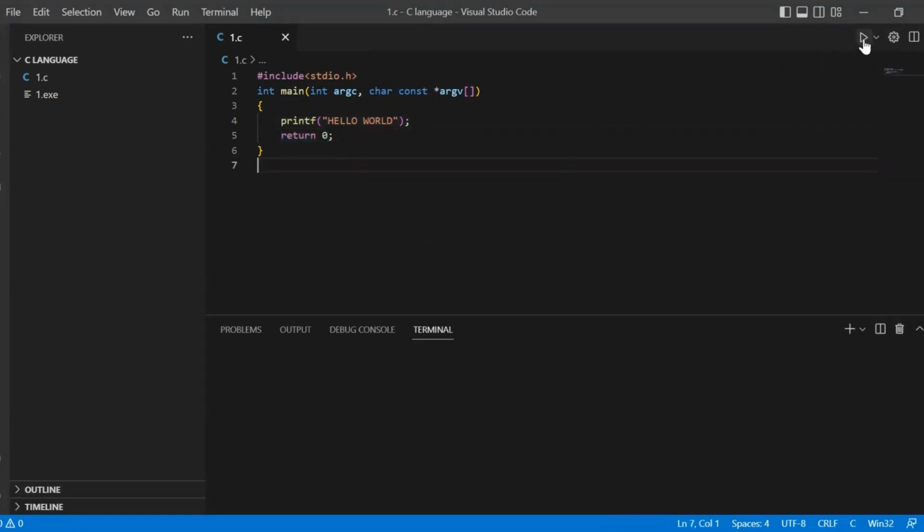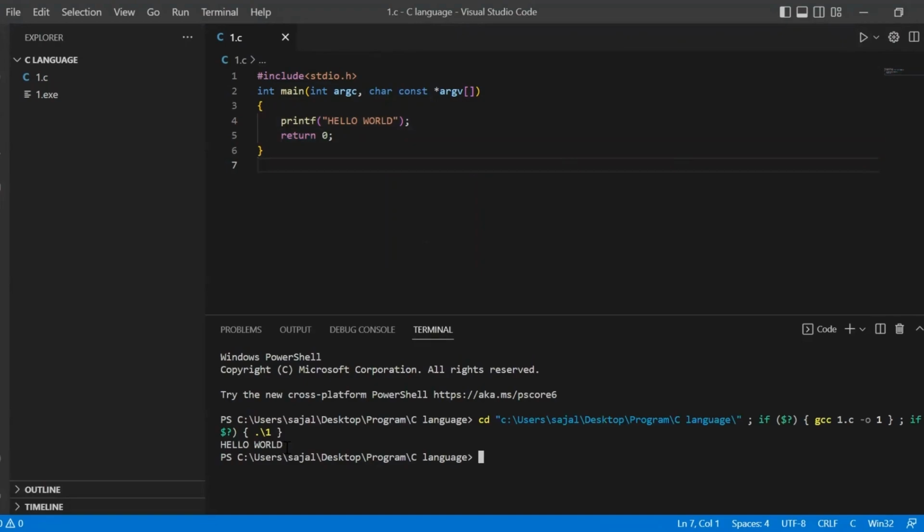And now I'm going to run it. As you can see, hello world is printed.